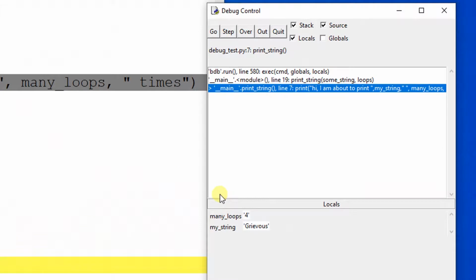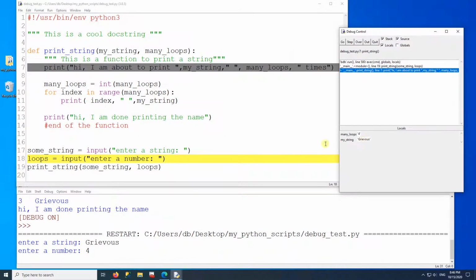But before that, if I look on locals, you can see that many loops is set to 4, and then my string is set to grievous. That's very good because whatever I typed in the past got passed as a parameter here properly. So I'm going to click on over now.